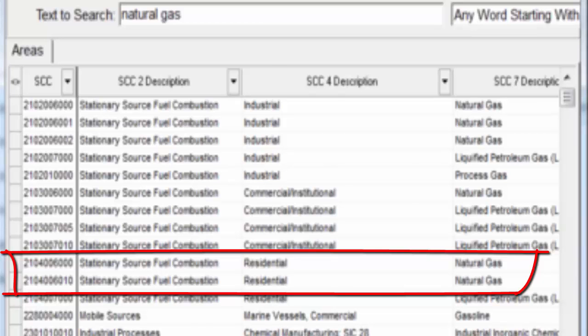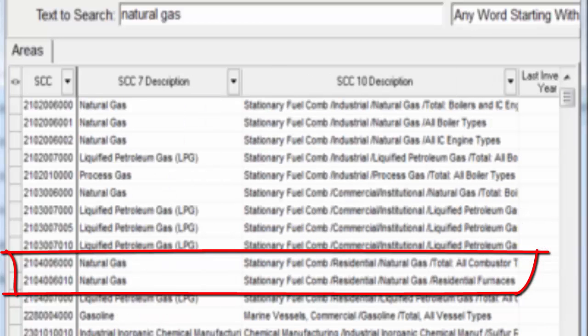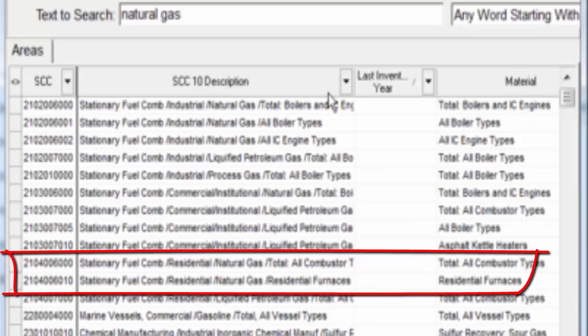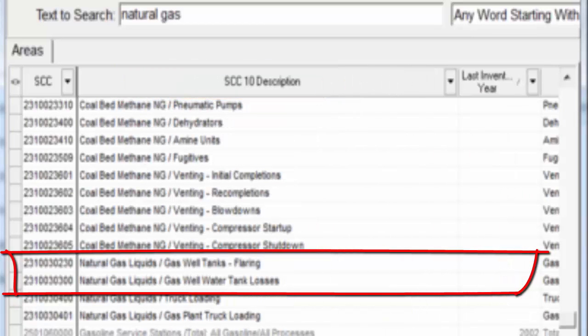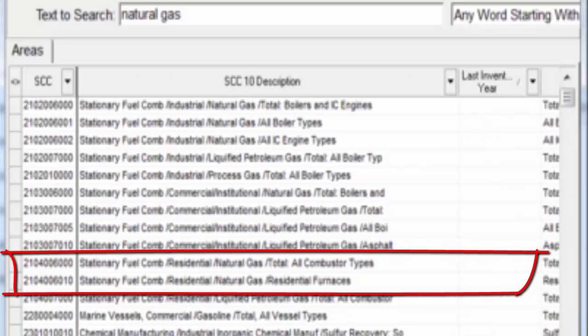If I scroll over, you can see the complete description in SCC 10. I'm going to move this over a little bit so I can see the whole thing. That pushed it out, so I have to go back up. Now I can see we've got residential natural gas total, all combustor types, and we've got residential natural gas furnaces. The furnaces applies mostly to what I'm talking about.